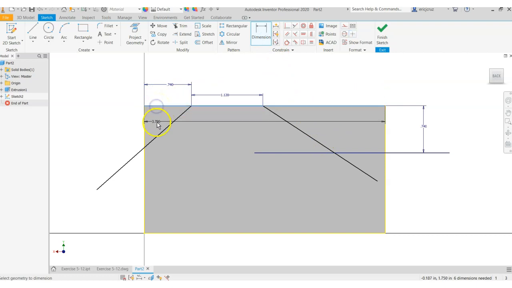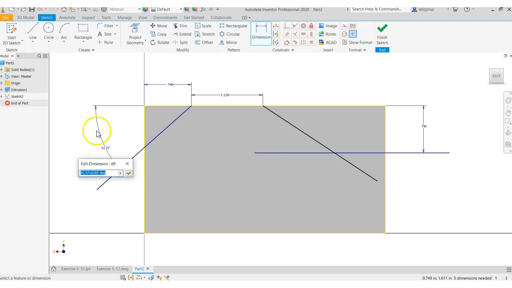Okay. These angled lines, they have a specific degree that they need to go to. So click the top line, then click this angled line, and click one more time. That should be 45 degrees. Now, again, if you drew a short line and it's inside of your part, don't fret. Click extend and extend it so it touches that line.